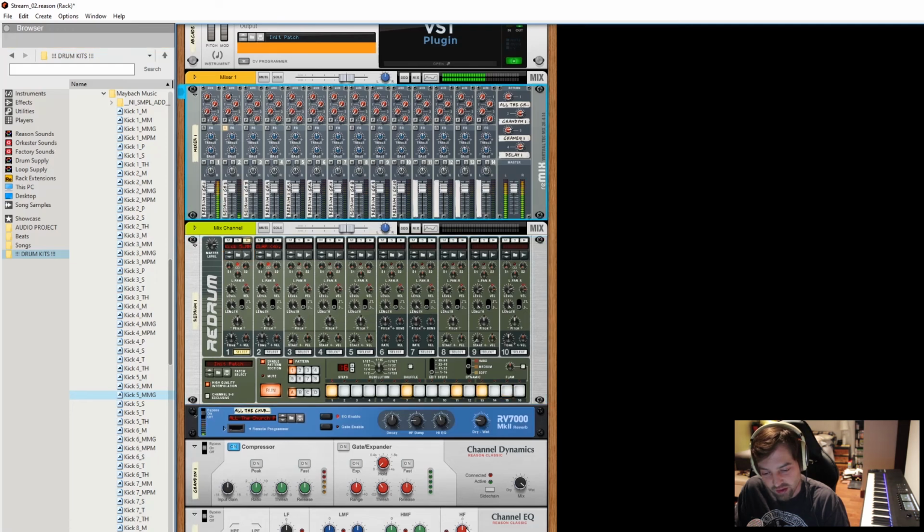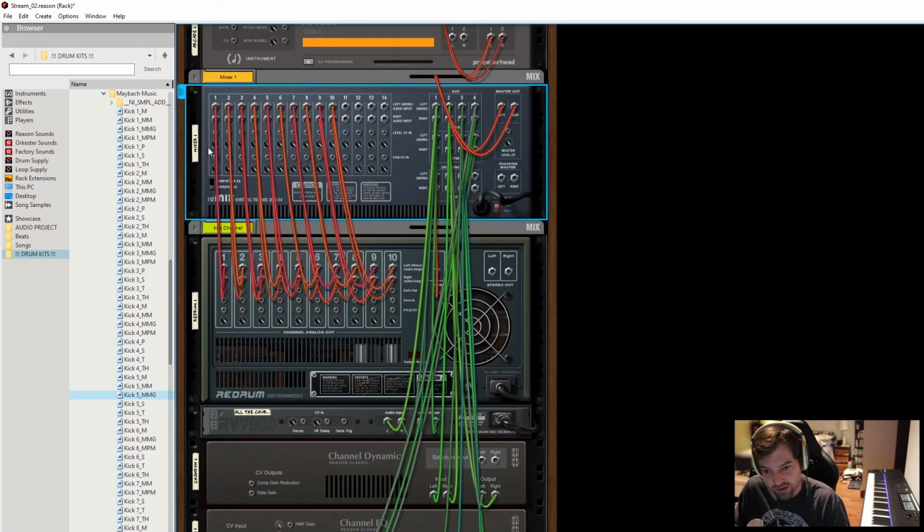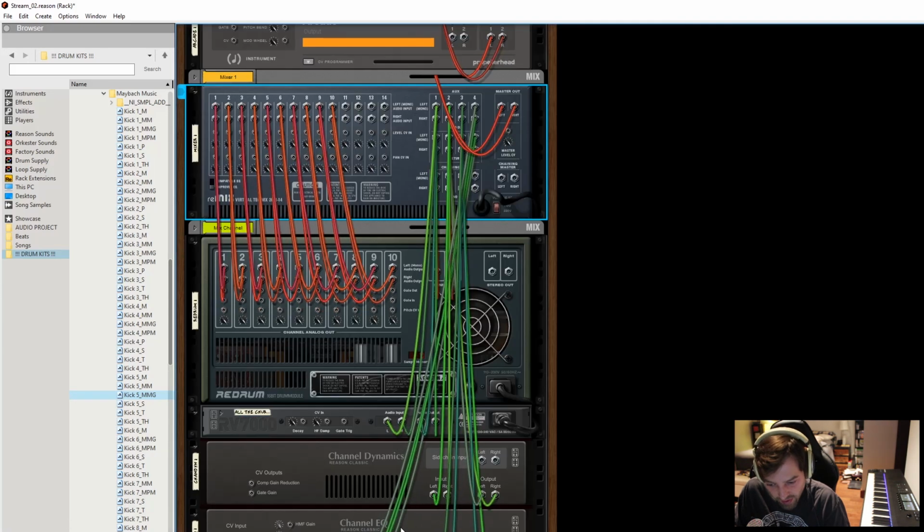Maybe the channel EQ wasn't the greatest of ideas. Channel EQ may not be the best idea to put down here, because you're not gonna want to EQ everything globally the same. You're gonna want to have individual EQ. So it might be a wiser choice to either, what do we have here? Sidechain. No, that's for the dynamics.